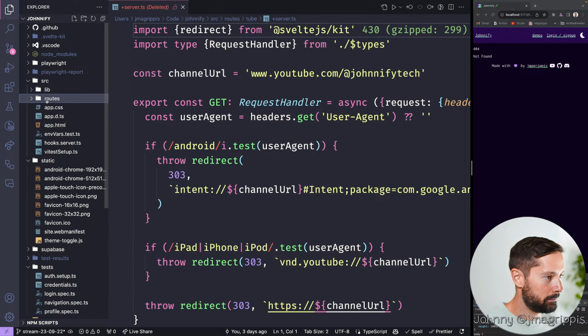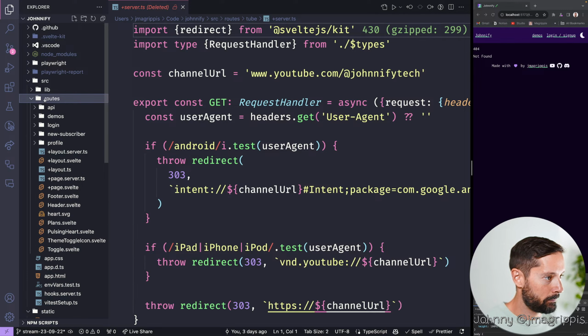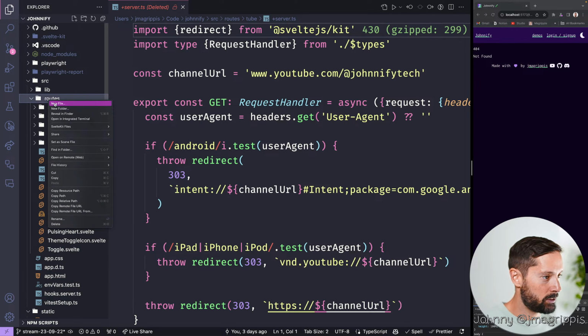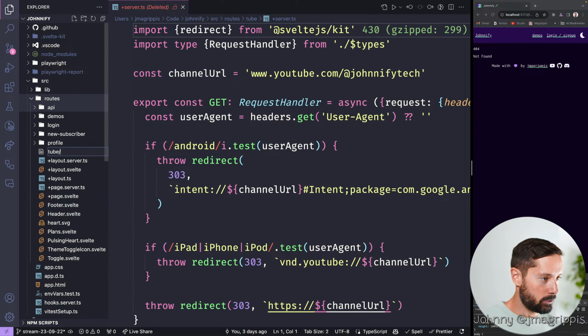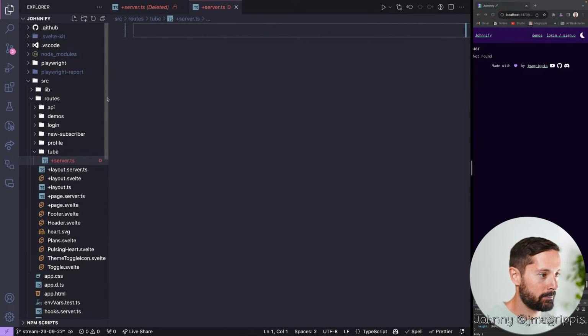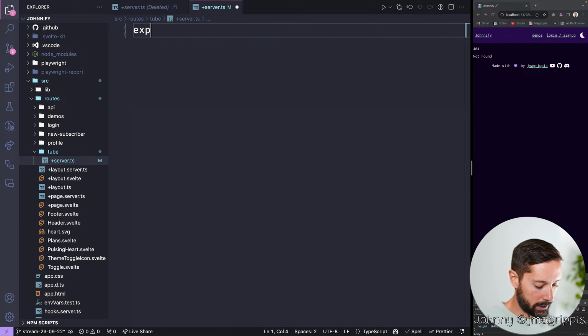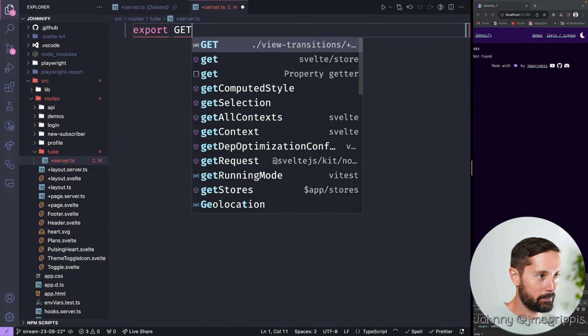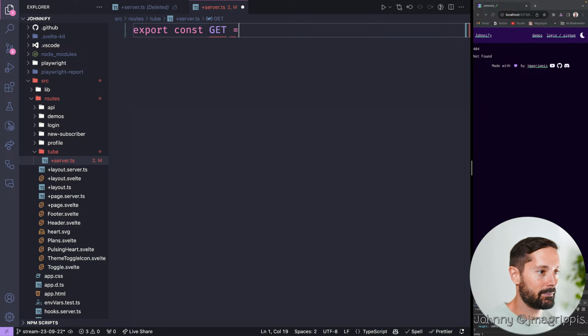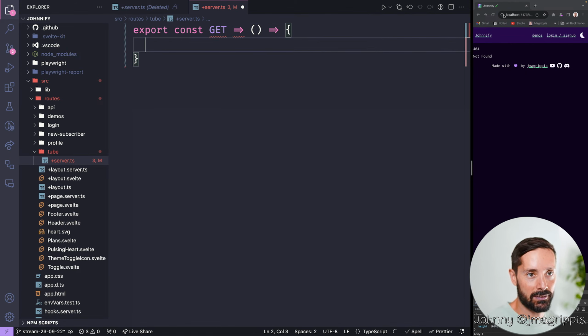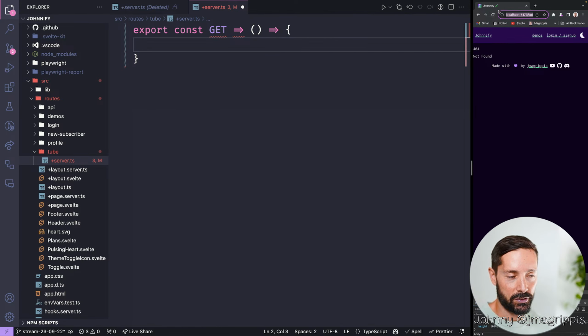But if we go to source routes, and in a new directory, calling it tube, we create a +server.ts. Here, we can export a handler. We can export a GET handler that will be handling the GET requests, such as the ones that browsers do.